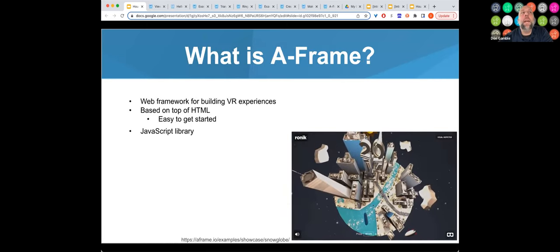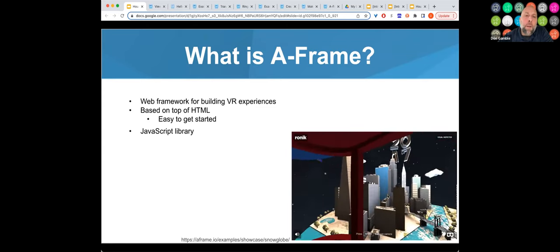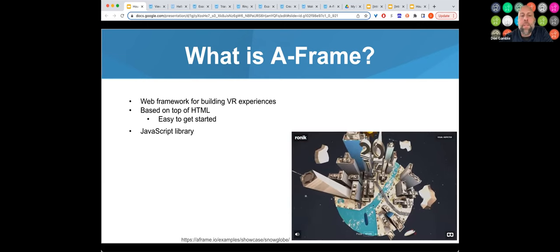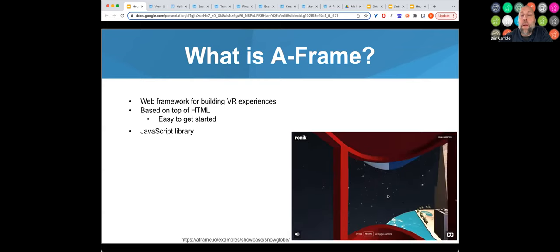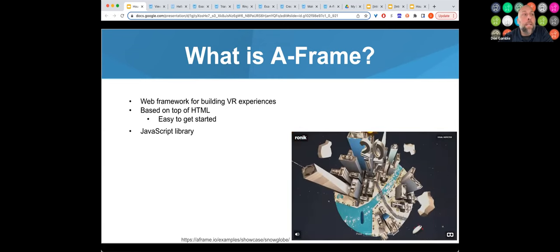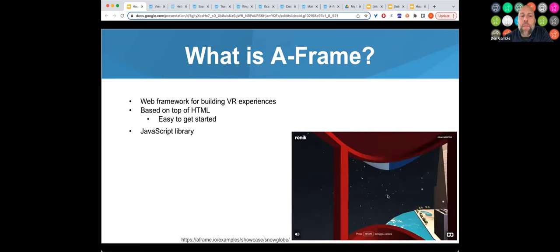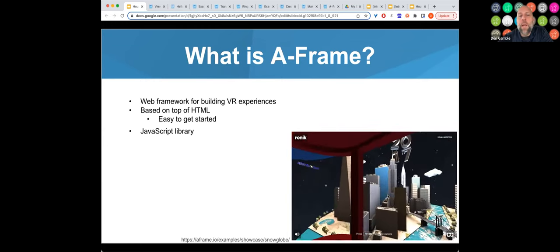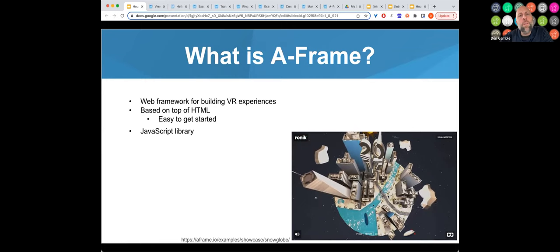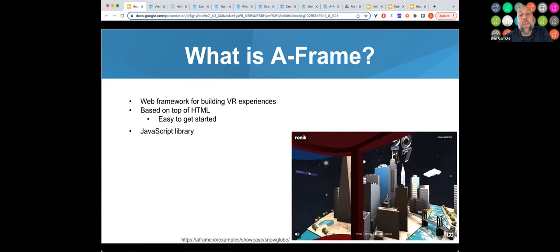So what we're going to be using today is actually called A-Frame. A-Frame is a web framework that you can use through CodeHS to build virtual worlds and VR experiences. It's based on top of a language that displays websites called HTML, which is something that some of you may be familiar with. I'll give you a really quick breakdown of HTML in case you don't know what that is. It uses another language called JavaScript and a library, which is a set of code somewhere else that can be pulled in and used in an application or a website or things like this.